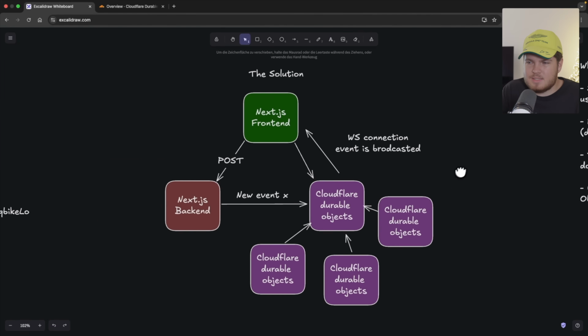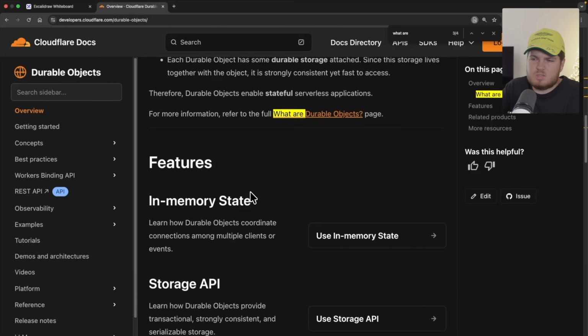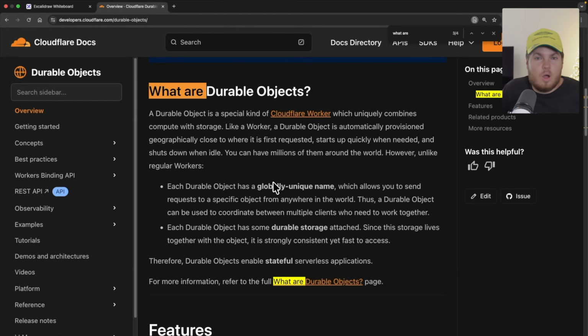So to summarize it, I know this sounds a bit complicated if you are new to durable objects, but think of them like serverless functions which are distributed globally. They can store data and they are a great solution for serverless applications. Now, if durable objects still confuse you, then please just head over to the documentation. Then you will find the section what are durable objects, and this will explain it quite well. Oh, and by the way, this is not sponsored at all.